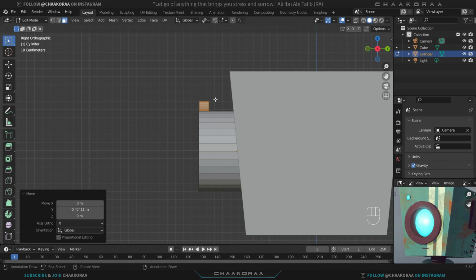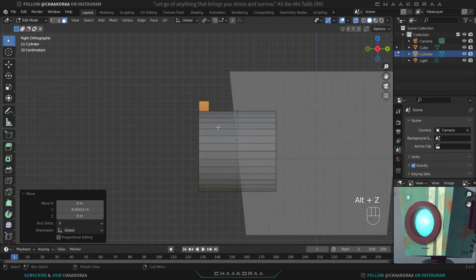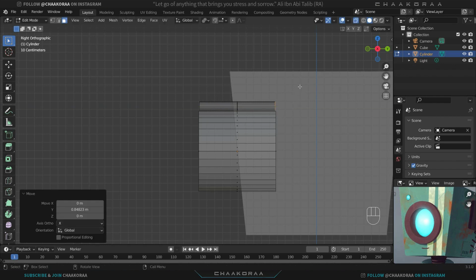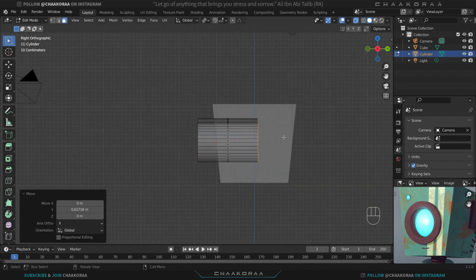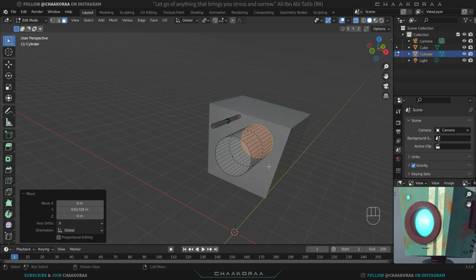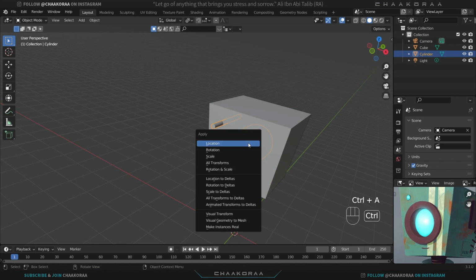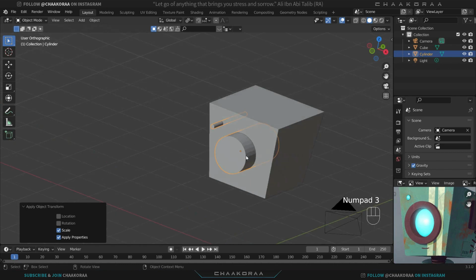And you can toggle between solid view and the X-ray view with Alt Z. I'm gonna select this face and press G and Y to bring it lower a bit. And also we can select all of these edges and press G and Y to bring them a little bit more on that axis, just like that. And then press Alt Z again to go to solid view, then Tab out to go to object mode. And now we can apply the scale, hold Ctrl A and scale, just like that.